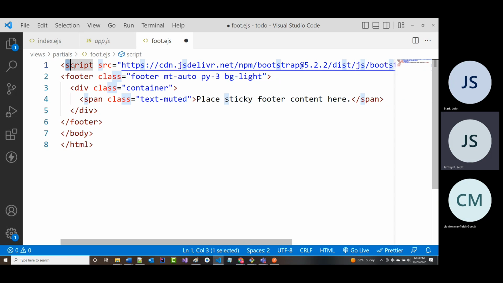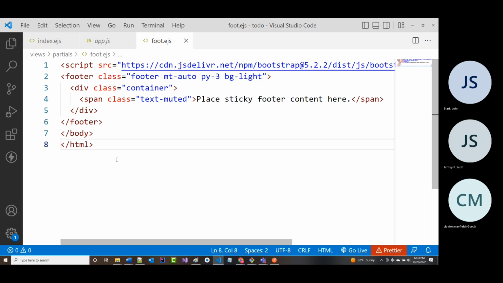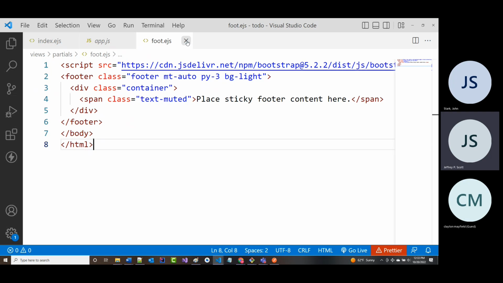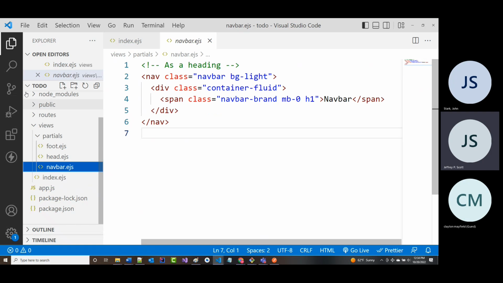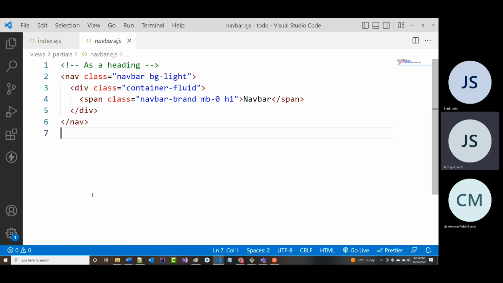But you'll have a script tag, you'll have a footer tag, you'll have an ending footer tag, you'll have your ending body tag, you'll have your ending HTML tag. And again, we're to the point in this class that should all make sense. So that's the head and there's the foot. So let's also come in here and look at the nav bar. And you can see how small that is.